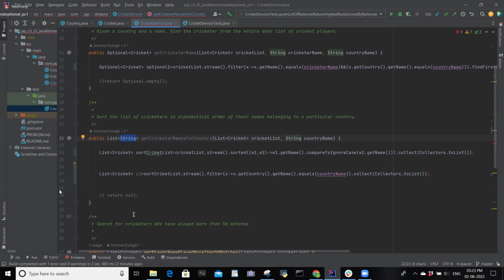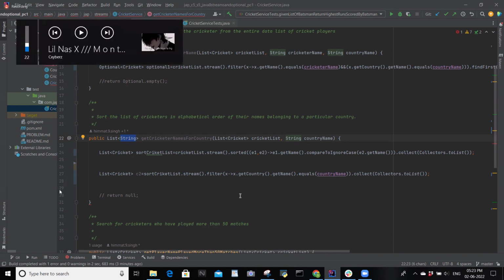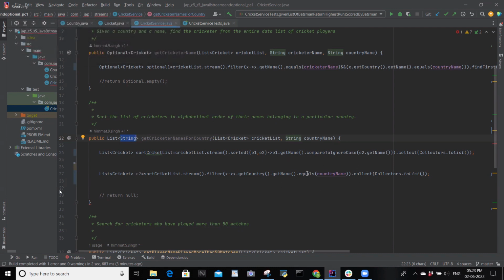It is the alphabetical name, or alphabetically sorted order of the name, for a particular country. See, suppose you want what it is returning. That is your question, is it? Actually, I have completed my program. Actually, it's not working. See, it is like this.